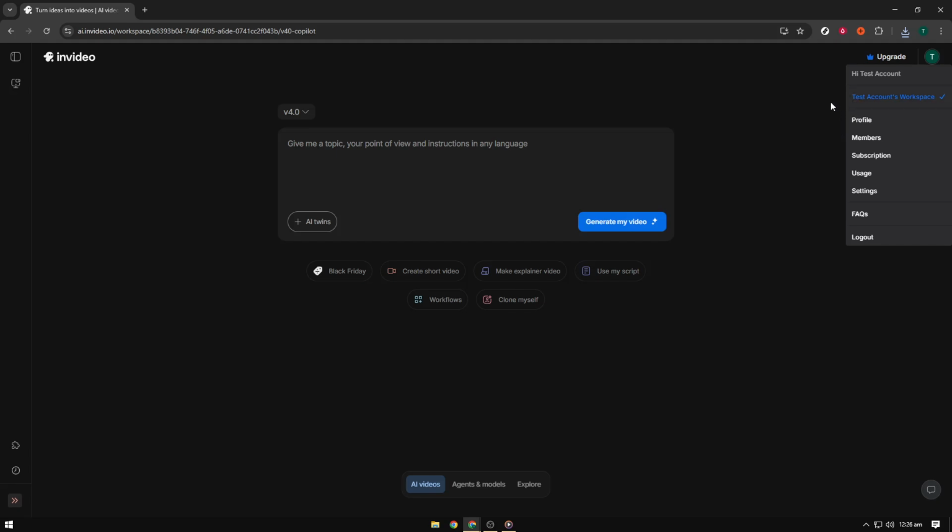If you're the account owner, you can have multiple workspaces under one account and move between them whenever you need. This is useful when you manage different clients or departments and want to keep everything separate and tidy. Just click the profile icon, choose the workspace from the dropdown, and the dashboard will refresh to show the correct set of projects and settings.